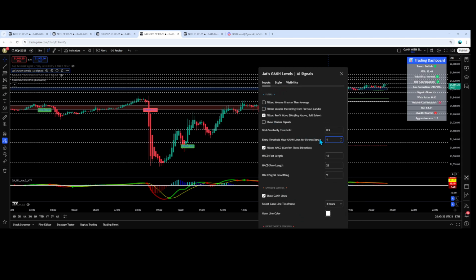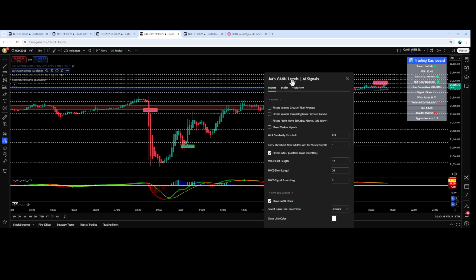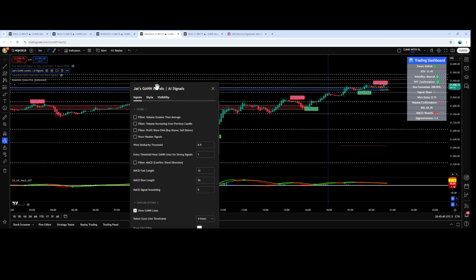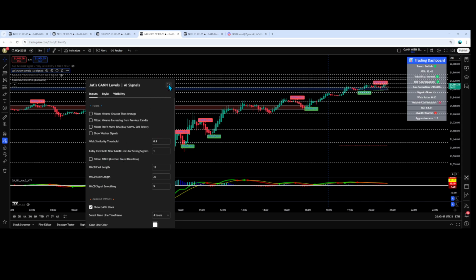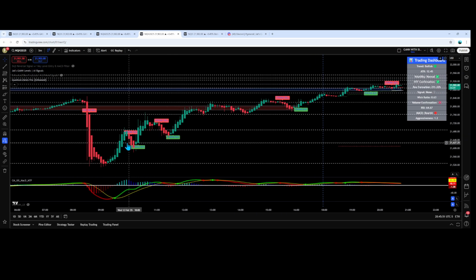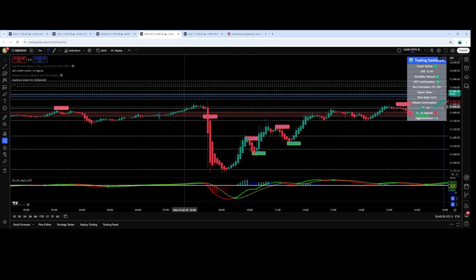Let's change that to 1. Yeah, anyway, it's pretty cool stuff. Look at that. So you can change the filters however you like and use the GANN levels as your primary guide to navigate the market. So it's kind of cool stuff.